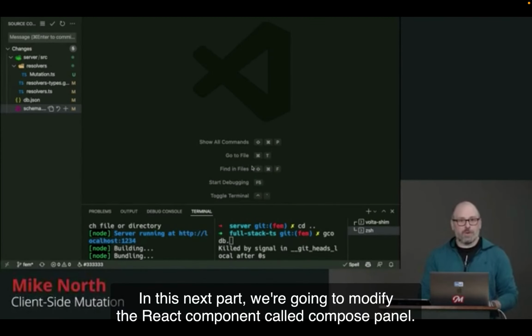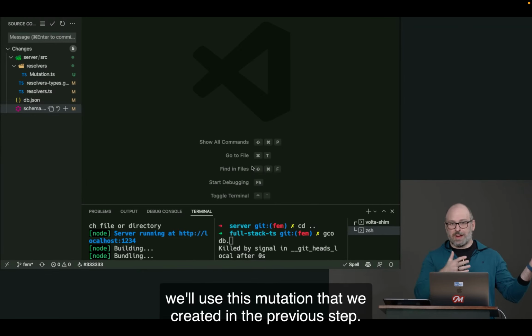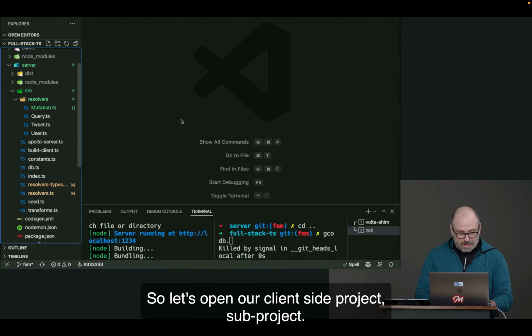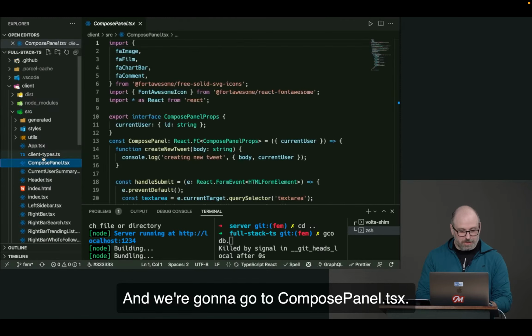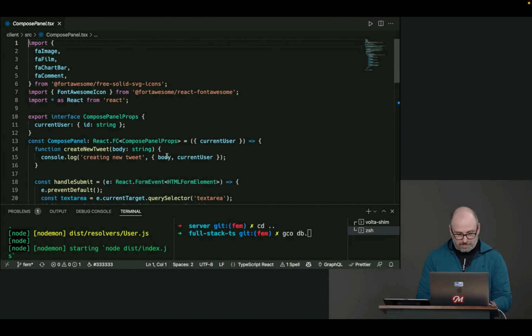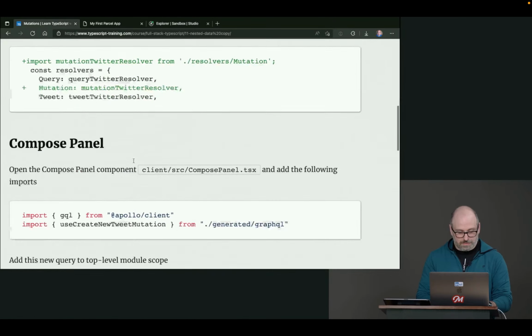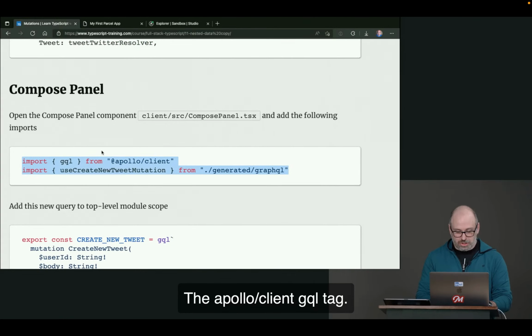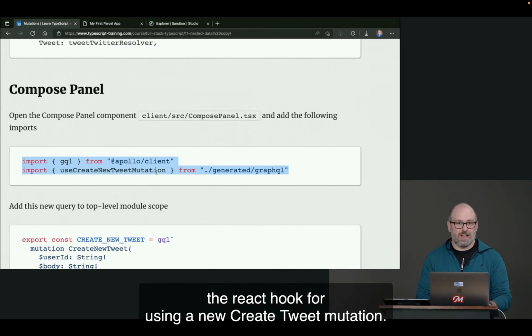In this next part, we're going to modify the React component called Compose Panel. That's where you're actually going to type this tweet, and we'll use this mutation that we created in the previous step. So let's open our client-side subproject, and we're going to go to composepanel.tsx. And in here, we're going to import some utilities: the Apollo client's GQL tag, and something that will fail at first, the React hook for using the new create tweet mutation.